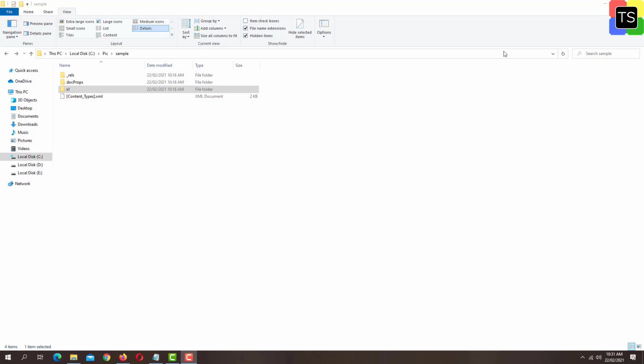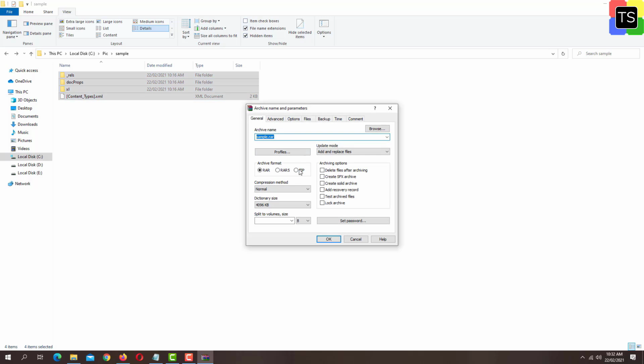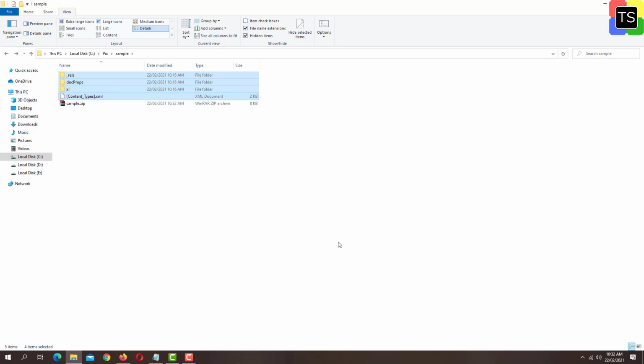Now once done, we have these 3 folders and one XML file. So we need to reverse the process now. We need to select those files and then convert them to a zip file. So first select all these files, right click on it and then, if you have Zip you can directly create a zip file, or else if you have WinRAR then you can click on Add to archive, select the zip option and then click on OK. So this will create a sample.zip file.